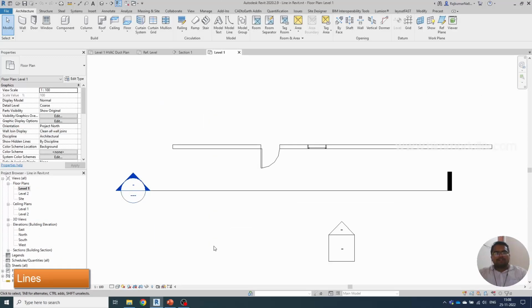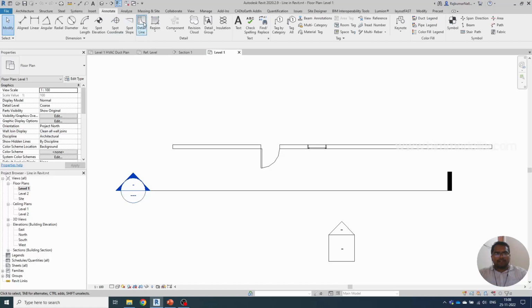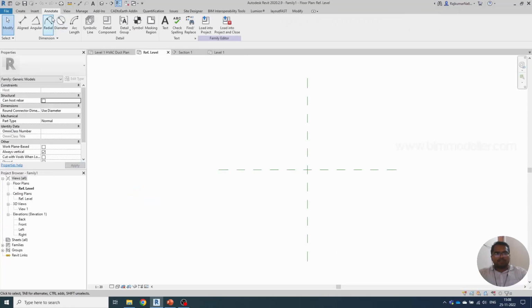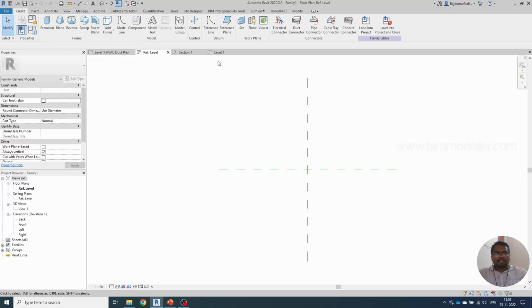In this session, we will be learning the Revit lines. In Revit, by default, there are different lines available. You know that under the project, architecture, or any space, you'll have the model line, and you'll have the annotation tab with the detail line. And if you are in the family environment, you will have the annotation tab, the symbolic line in this place, and in the create tab, you will have the model line.